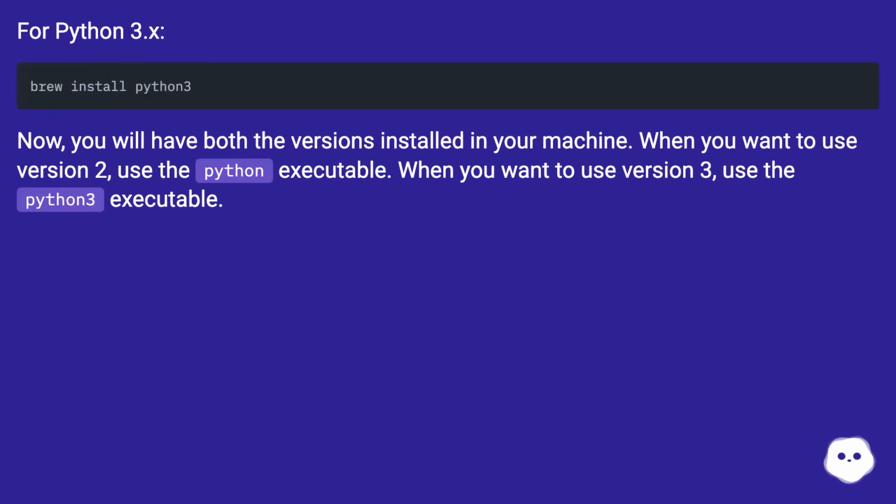Now, you will have both the versions installed in your machine. When you want to use version 2, use the python executable. When you want to use version 3, use the python3 executable.